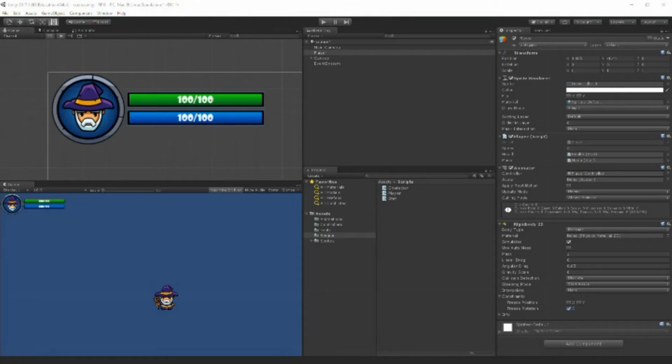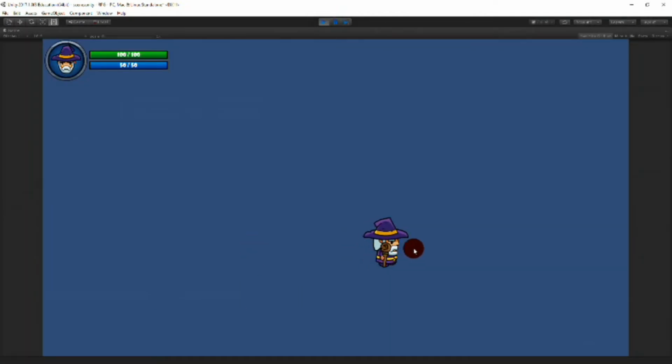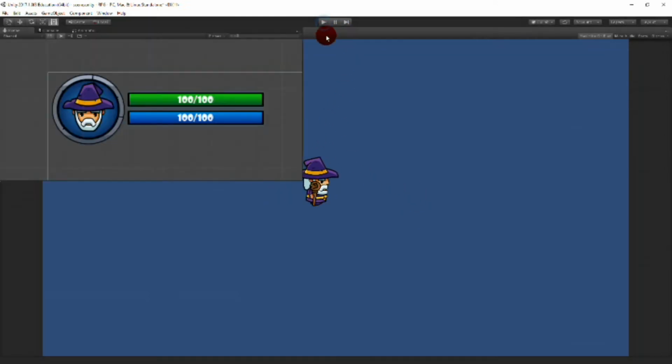and I will go back to Unity and play the game, then I should still be able to move my character around exactly as I did just before. Everything should work exactly the same. The only difference is the fact that we're using the physics system right now to move him.